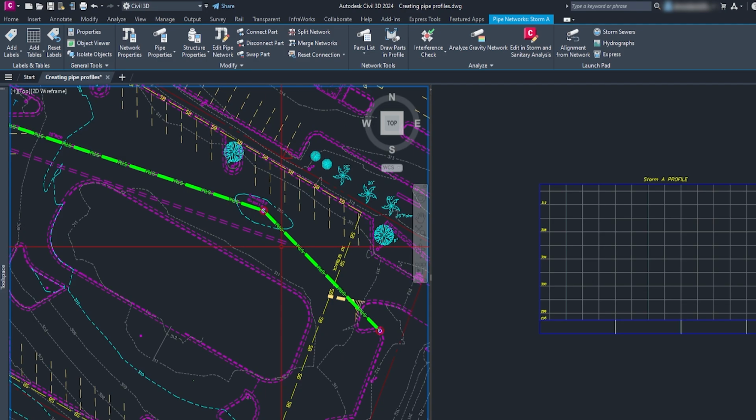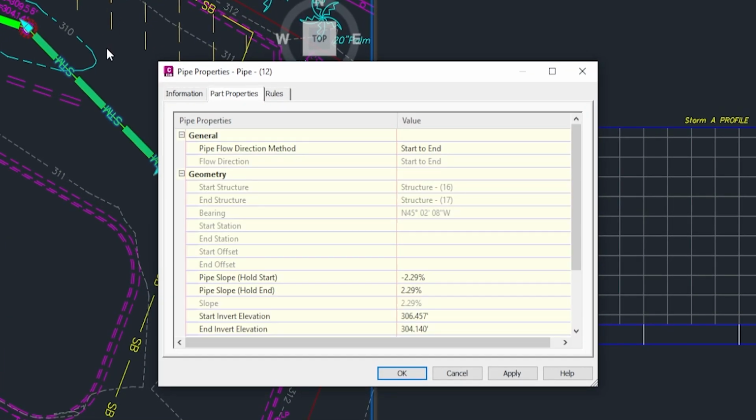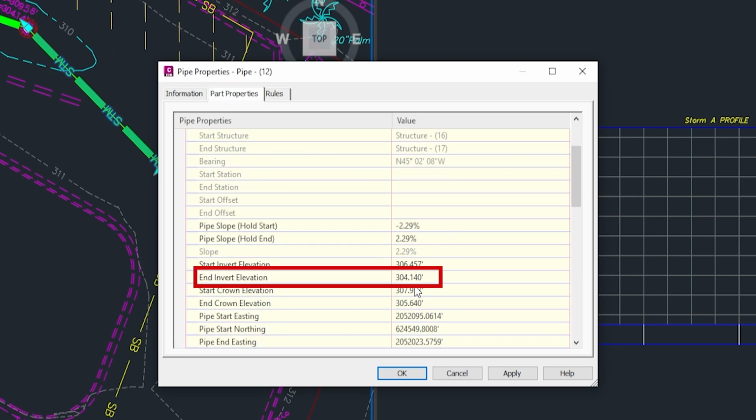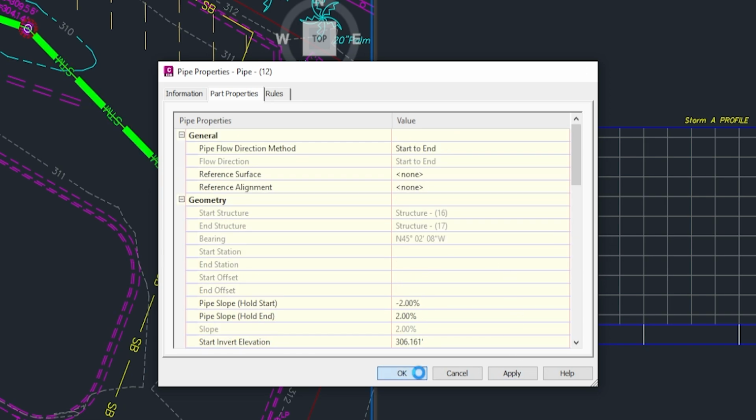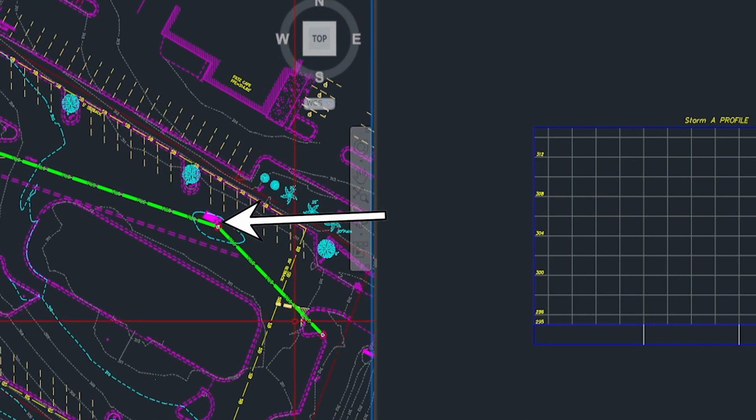So what you're going to do is select that pipe and go to pipe properties. Within the pipe properties dialog box, you're going to go to the part properties, and then scroll down until we find the invert elevation, which matches our 304.14. And then we're going to go up to change the slope elevation to be 2%. This will now set the slope between the existing structure to the proposed structure to be 2%.